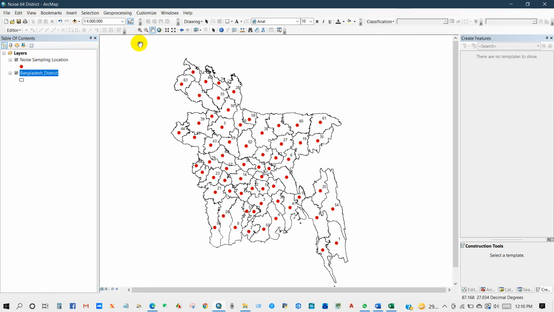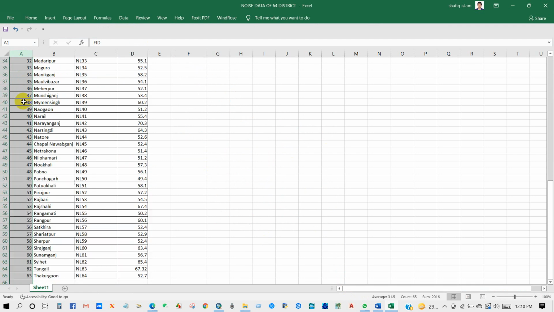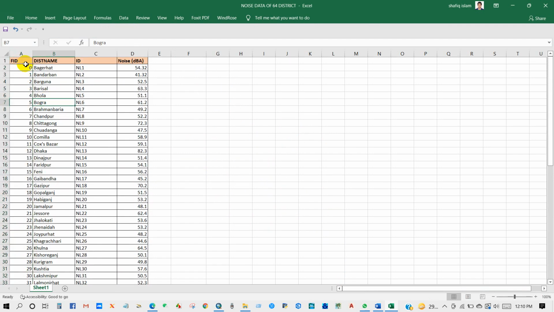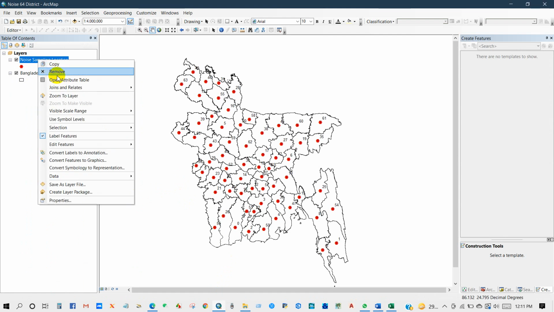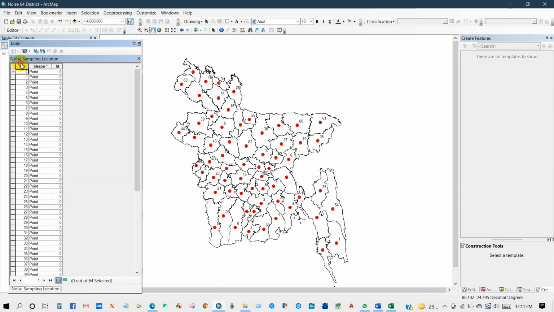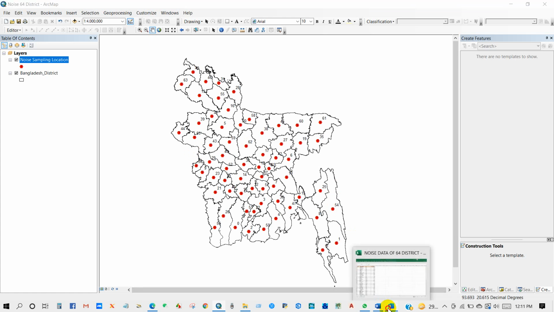You have to arrange according to FID in Excel. Your Excel FID and shapefile FID must be the same. You can see here in the attribute table the FID; according to this serial I have arranged it in Excel.